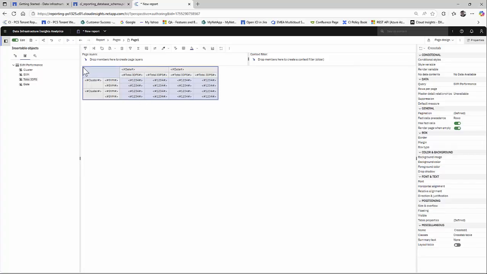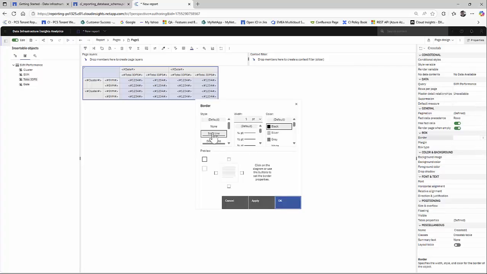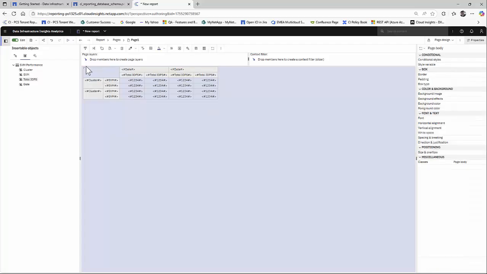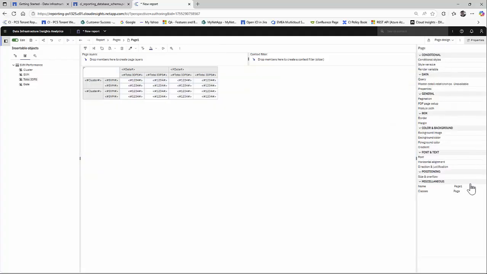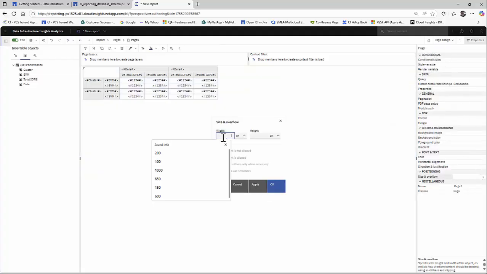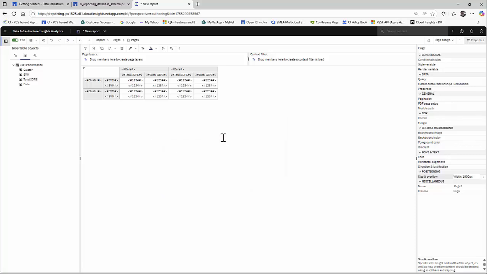First off, some housekeeping. I want to put a border around my crosstab. It just looks nicer. Just do a silver border, click OK, and when you run this, it has a nice box around the crosstab. Another thing you might want to do is set the page width. I've done this before, but it's been a while. Click on page, and down here in size and overflow, you can set the page width. Let's just set it to 1,000, because I don't think you're going to get a lot of data here until I increase the time period, which I will. 1,000 pixels wide is a good size.